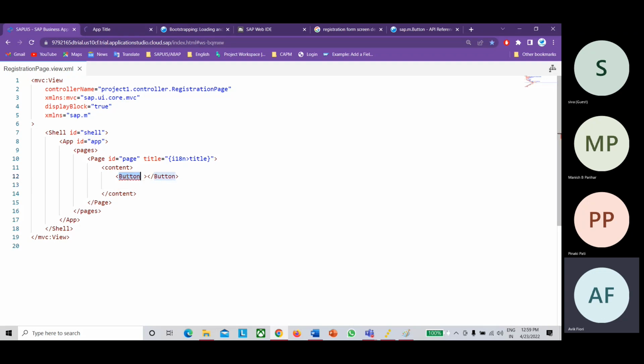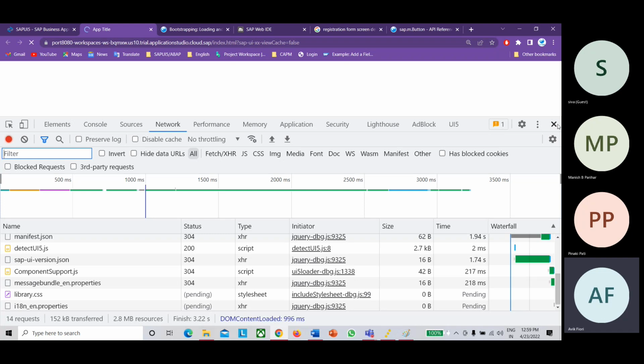Okay, so now this is my button. So what I will do, okay, as soon as I added the button, right?